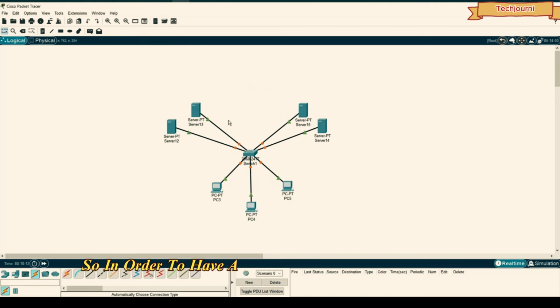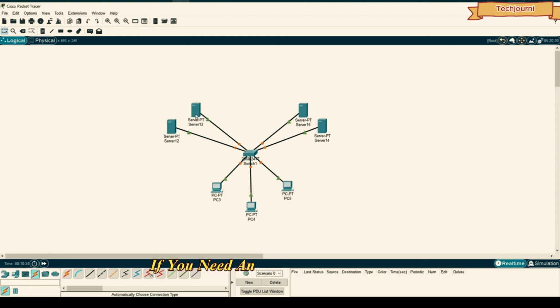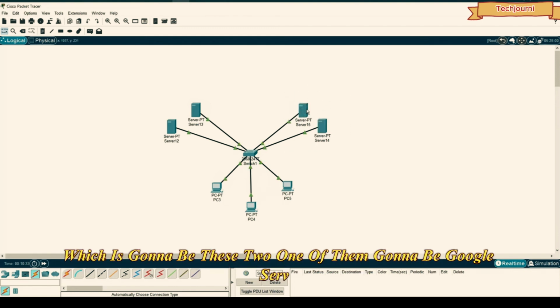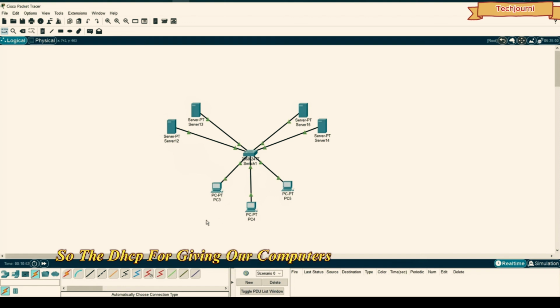So in order to have an HTTP service where we can open up websites, we can create websites, and the clients can access our websites, we need an HTTP server, which are our website servers, which is going to be these two. One of them is going to be the Google server, one of them the Yahoo server, just for examples. And the other two servers, one of them is going to be the DNS, and the other one the DHCP server. So the DHCP is for giving our computers the dynamic IP, and the DNS I'll tell you in a second how we're going to use it.